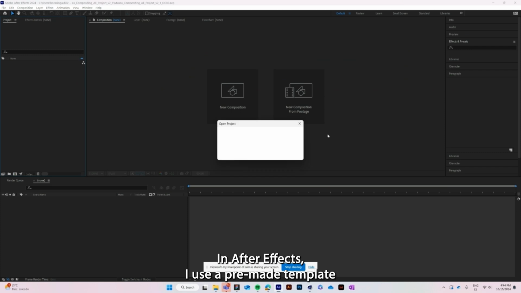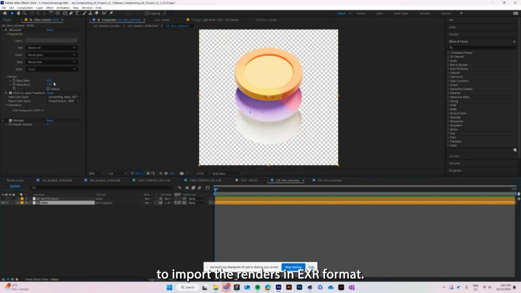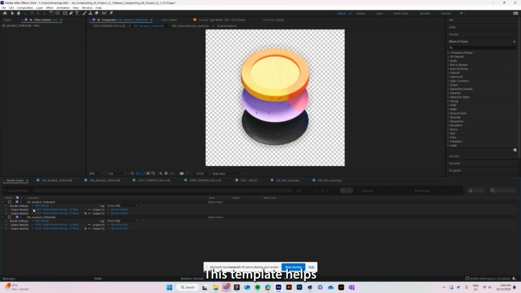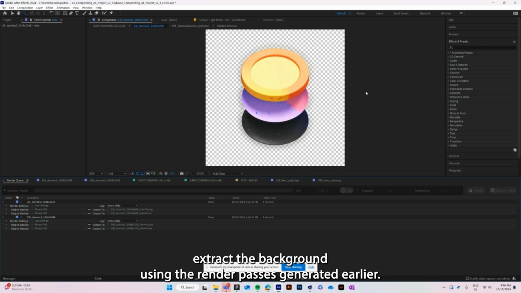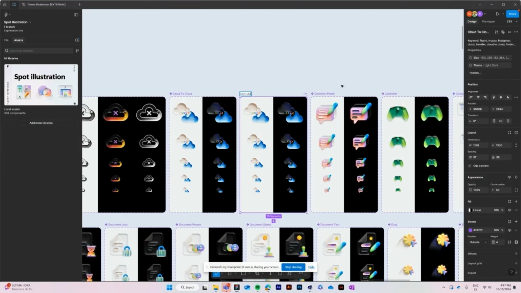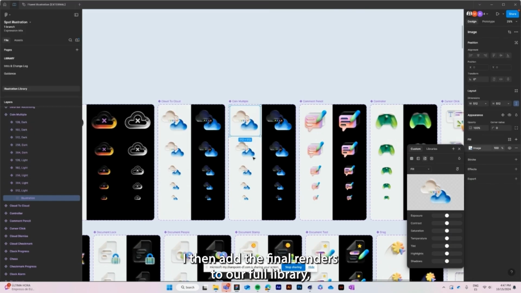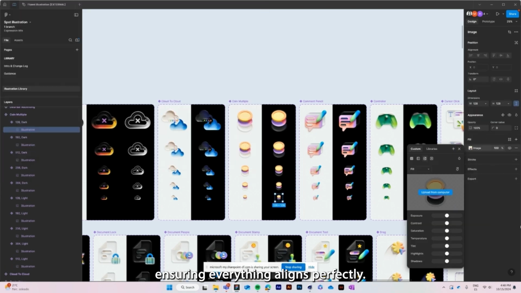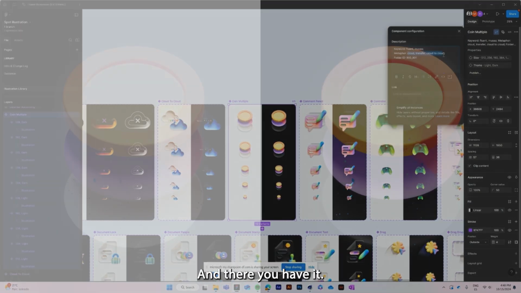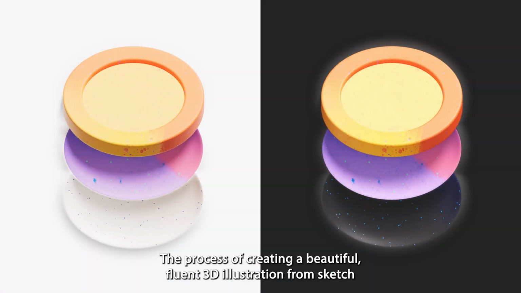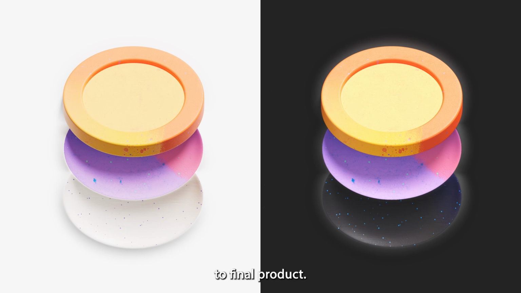In After Effects, I use a pre-made template to import the renders in EXR format. This template helps extract the background using the render passes generated earlier. I then add the final renders to our full library, ensuring everything aligns perfectly. And there you have it, the process of creating a beautiful Fluent 3D illustration from sketch to final product.